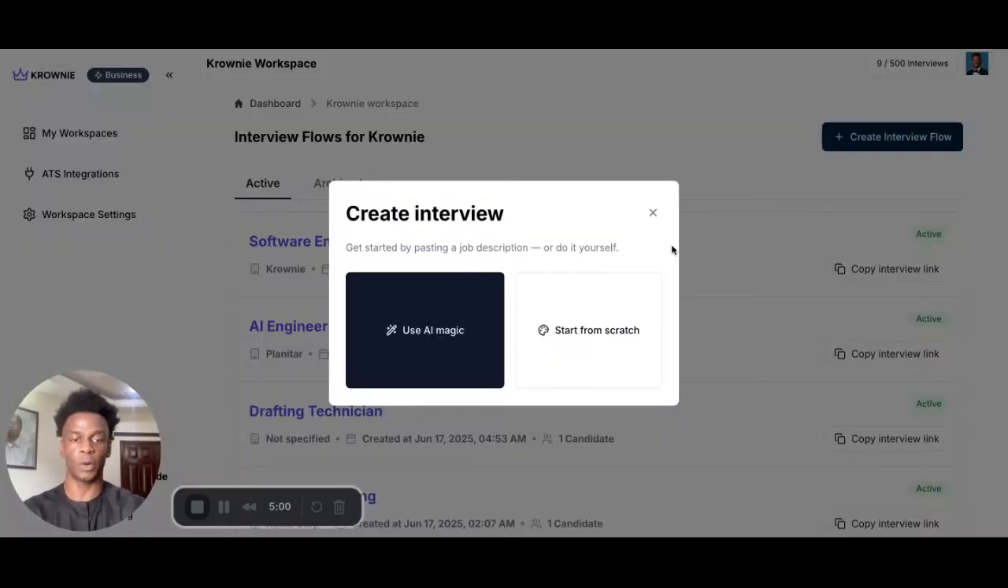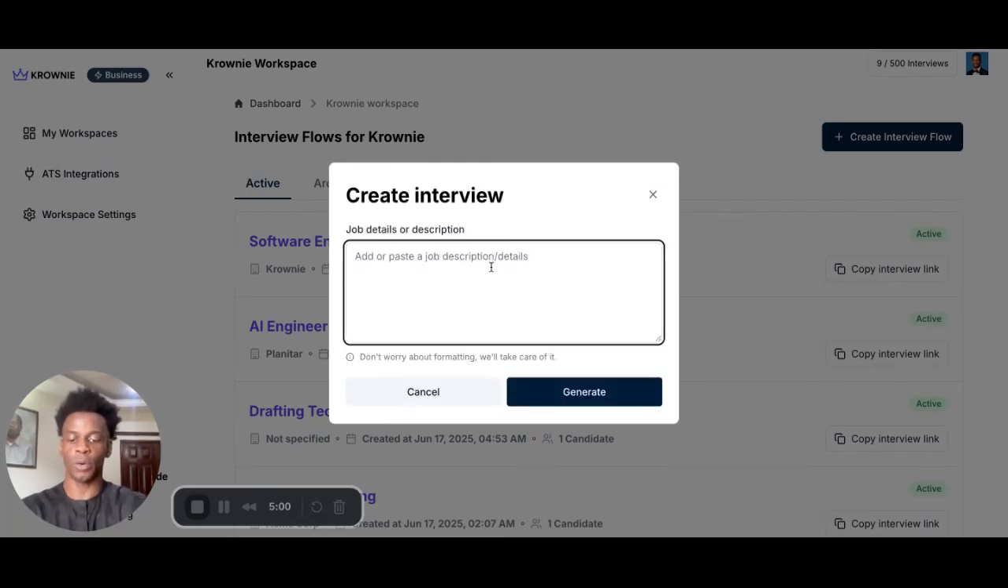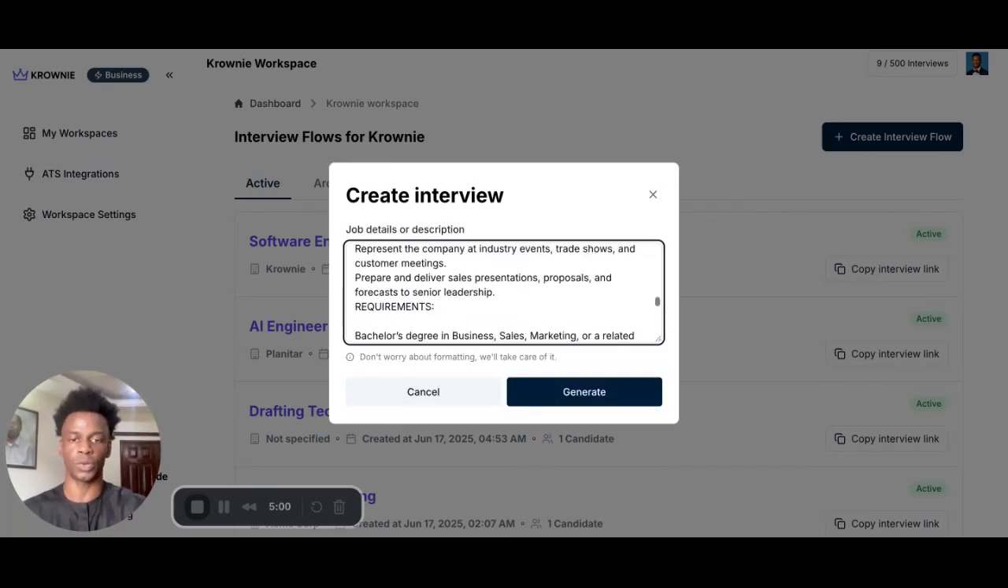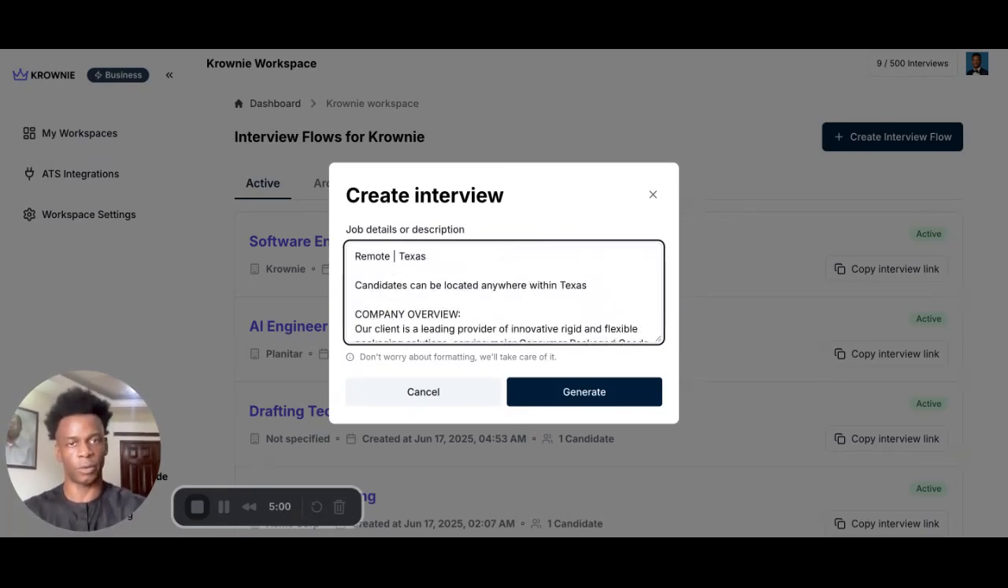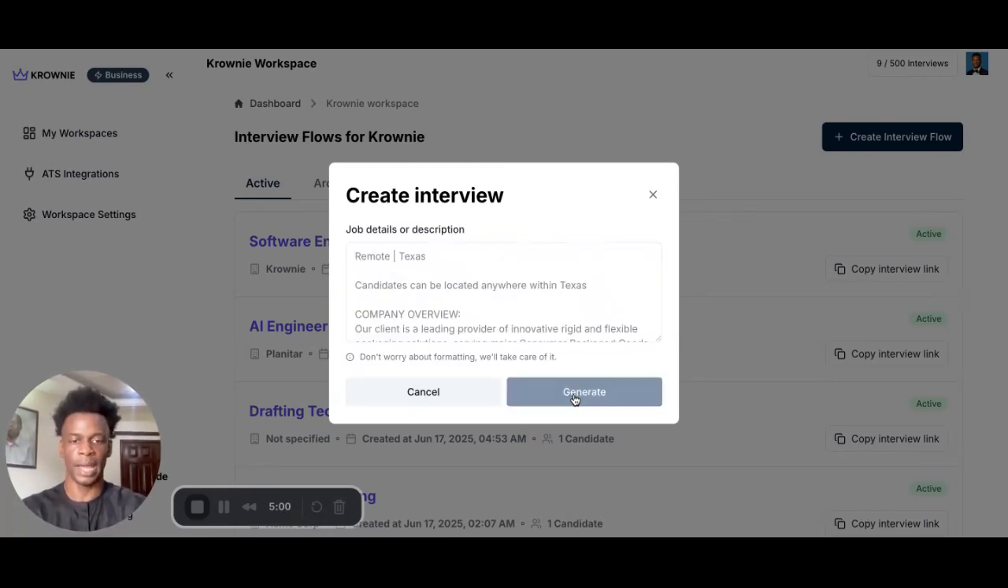Now that's going to give you some options to either build your job description out from scratch, or you can use our AI magic to help you. So let's go ahead and select AI magic. Over here, you just get to paste your job description. Don't worry about the format. We'll take care of that for you. And then go ahead and click on Generate Interview.